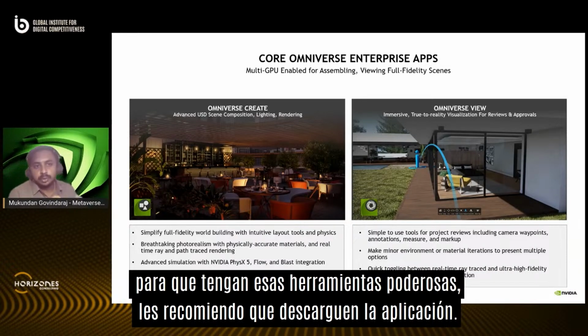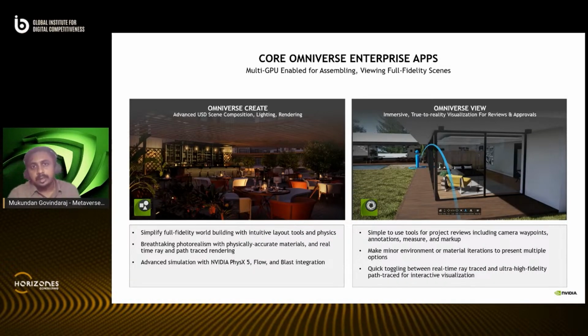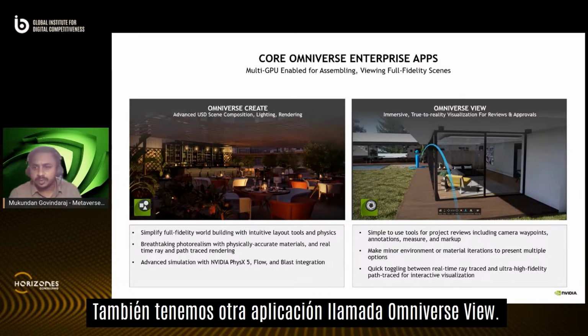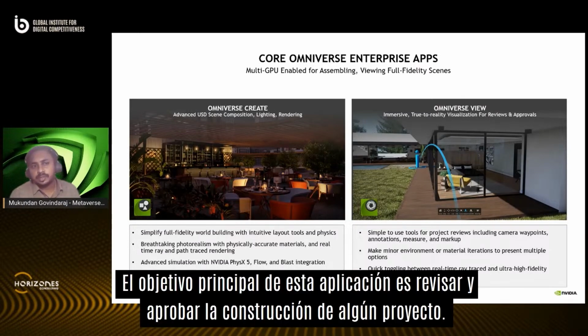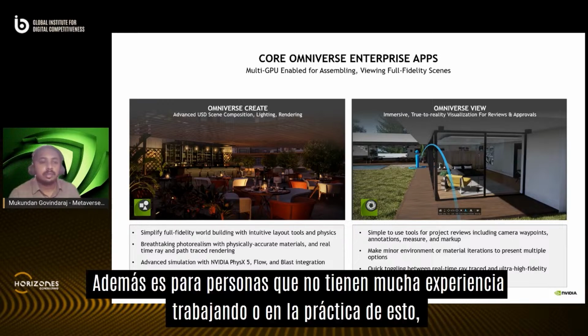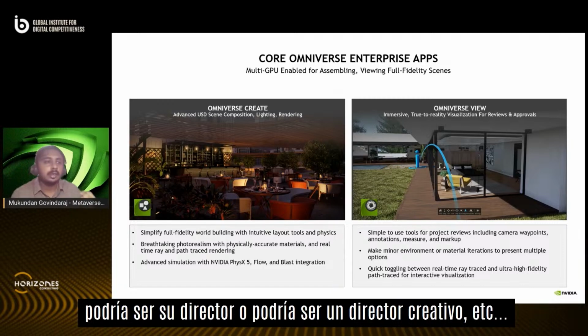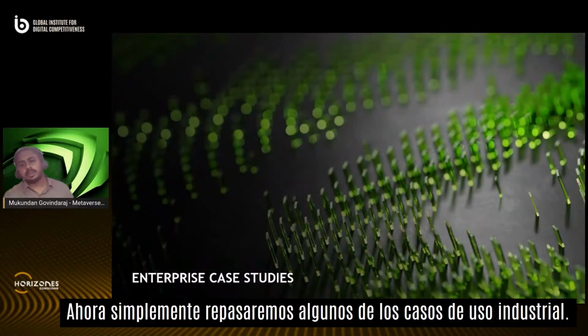I would highly recommend you download the app and play with it. Then we also have another app called Omniverse View. The main purpose of this app is to review the great worlds that you're building. Omniverse View is for people who do not have much hands-on experience but who review. It could be your director, or a creative director, or even one of the CXOs. So now we'll go through some of the industrial use cases.